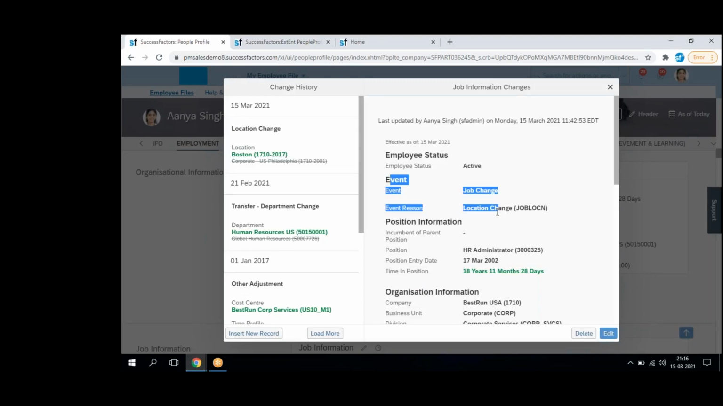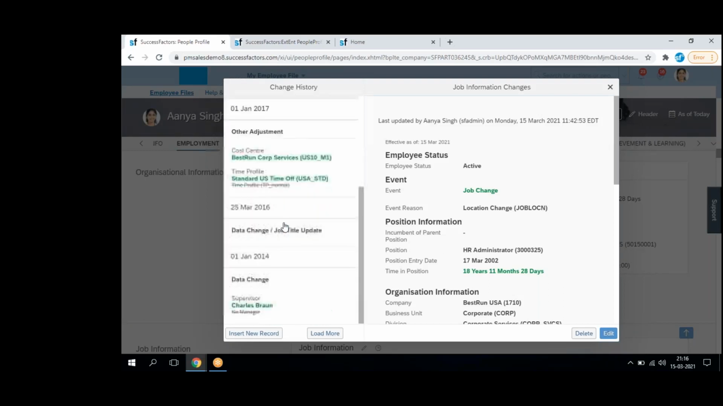Event and event reason. Okay, that will basically help you to easily identify what data change has happened against any record in the system. Say for example, employee joined. In this current example itself, if you see, Anya Singh joined this company in the year 2002. In the last 19 years, whatever changes her profile has undergone multiple times, you can just look at this and find it easily.